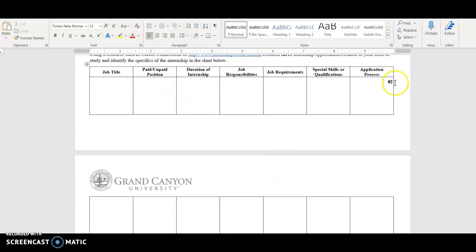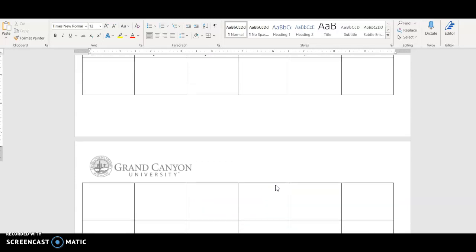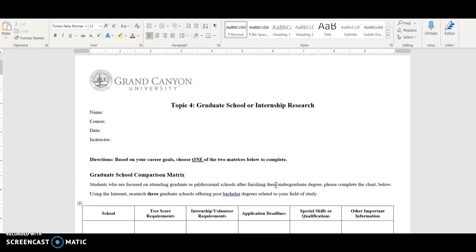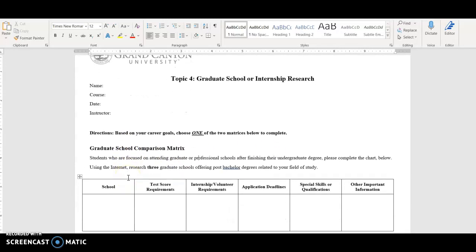Okay, so fill these things out. Hopefully, this motivates you either to look at internships or graduate schools, and then, of course, submit this in the Dropbox. So if you have any questions about this assignment, please let me know.